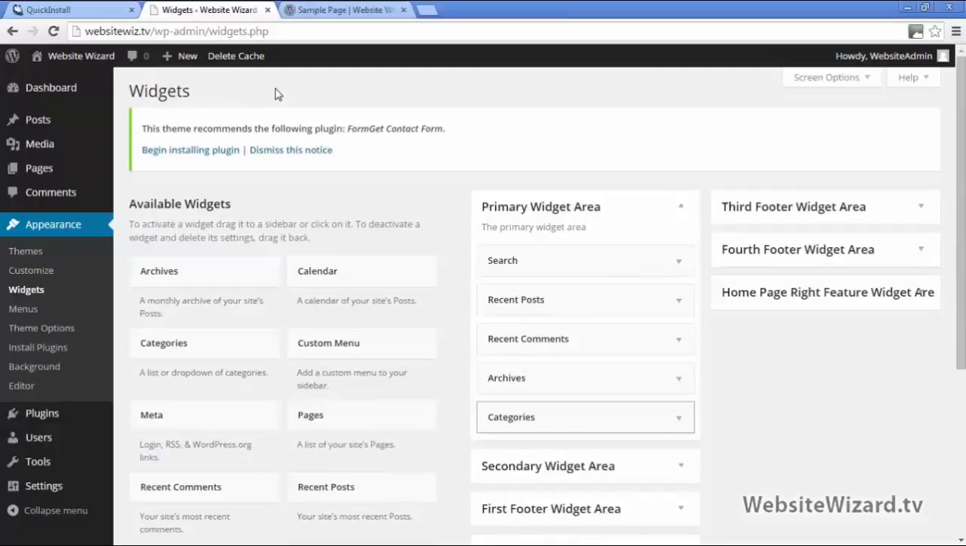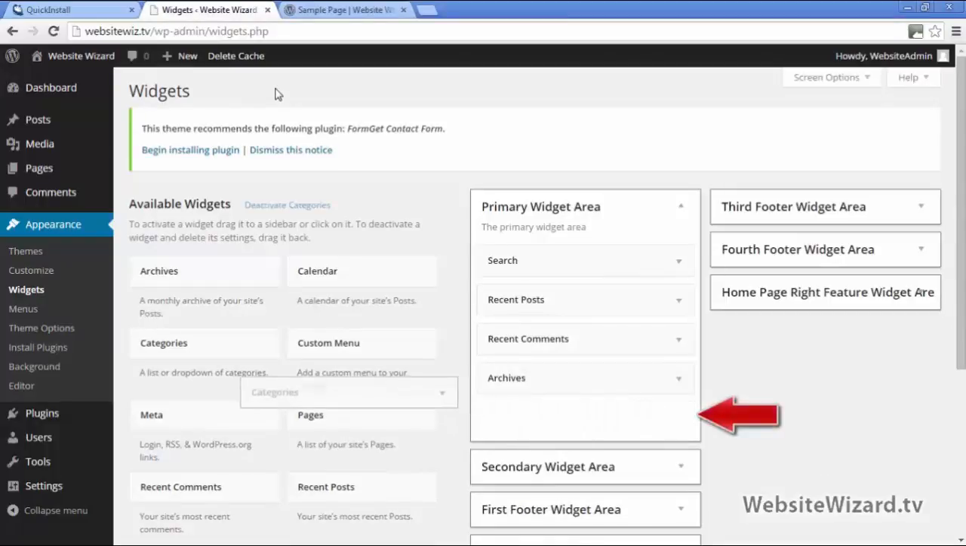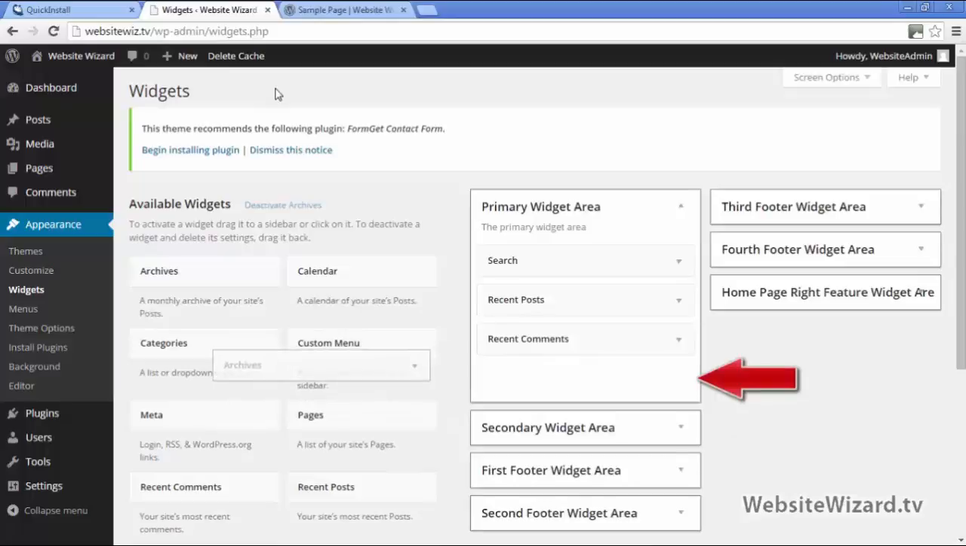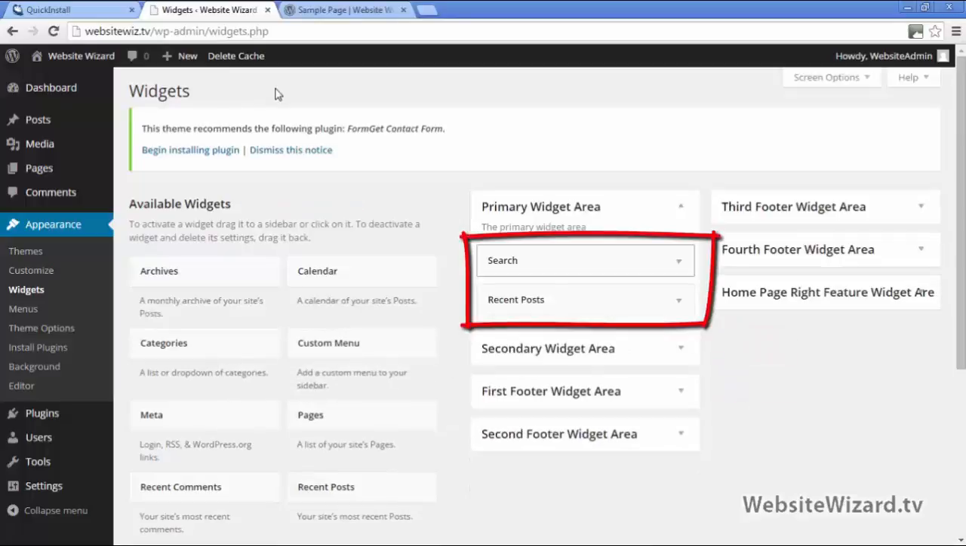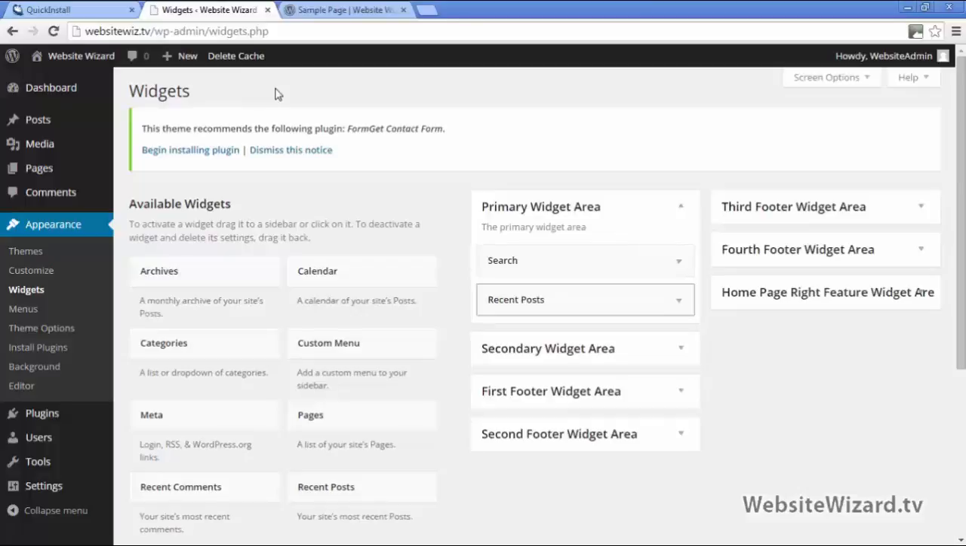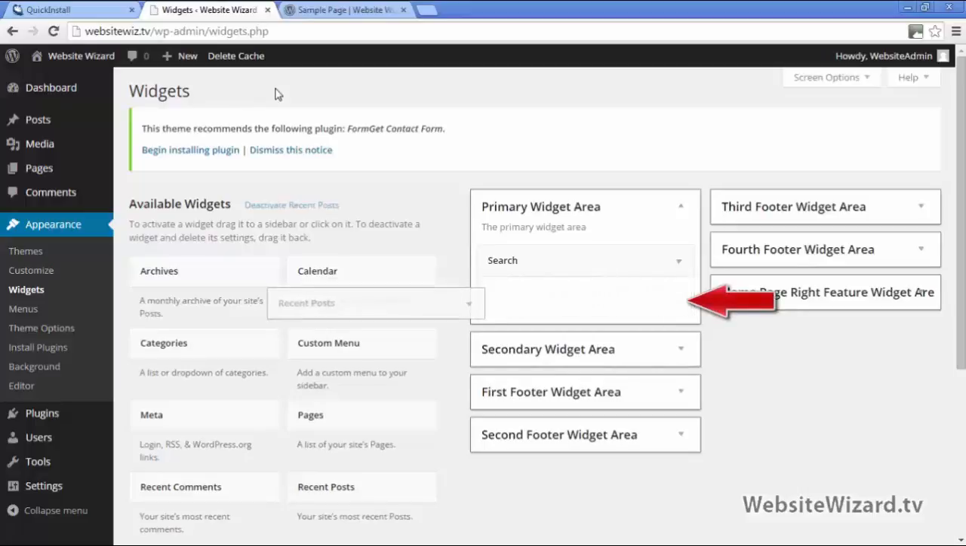So let's get rid of this one. Left click, drag to the left and drop, click, drag to the left and drop, click, drag to the left and drop. And I'll leave a search box here, and you can also leave this recent post widget right here. So if you wanted all of your recent blog posts showing up in the sidebar, then you can leave this widget right here. Or if you want to remove that, then simply drag that to the left and drop.